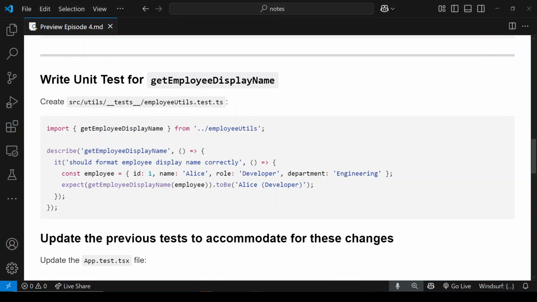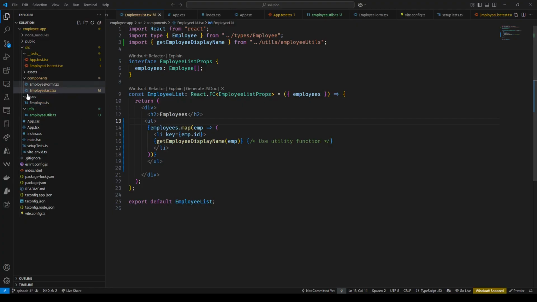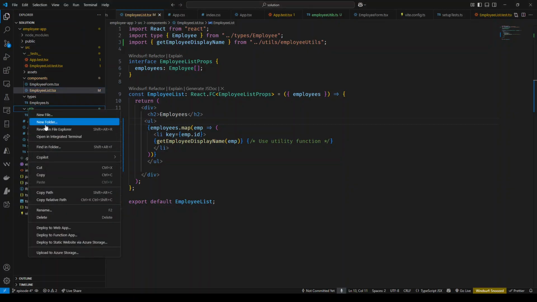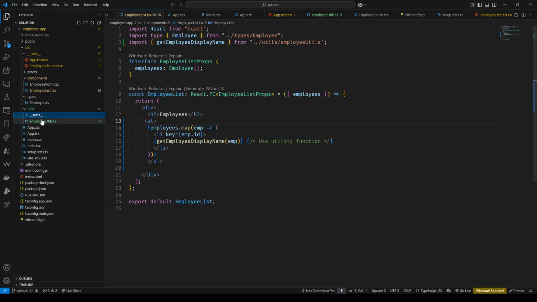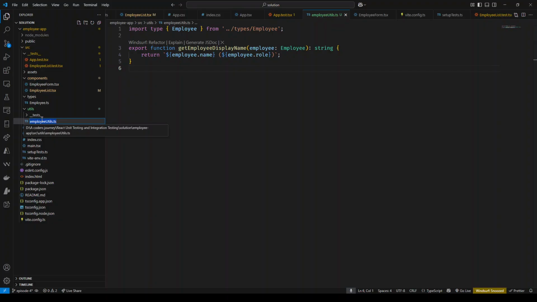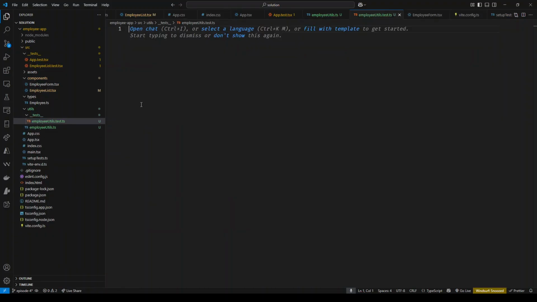So let's create the file inside of the utils, right? We're going to create this folder, tests, next to this utils folder. We're going to create this, and then we're going to have a file called employee utils test.ts. Now let's write the code for this utility function.